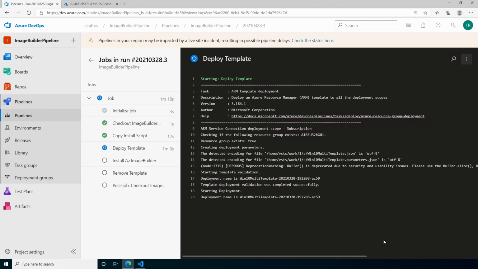That's it. That's how we run Image Builder as a DevOps pipeline. I hope this helps you run your Image Builder jobs more efficiently.